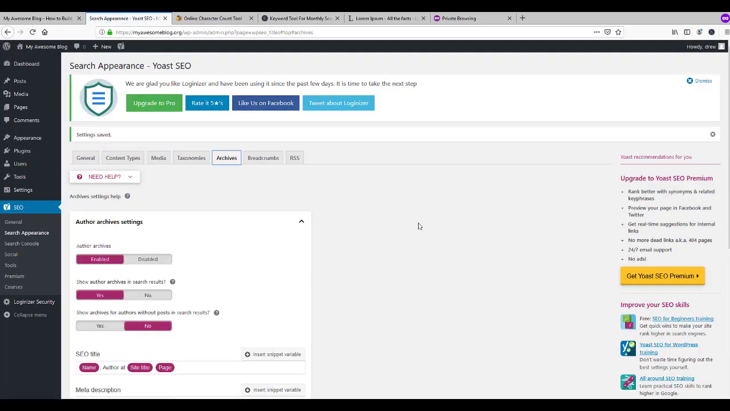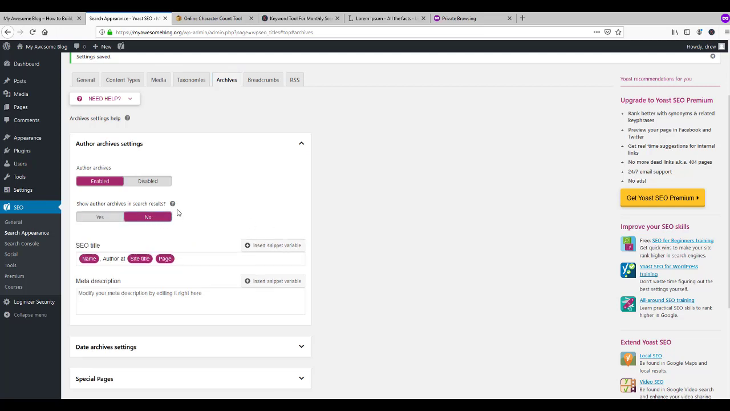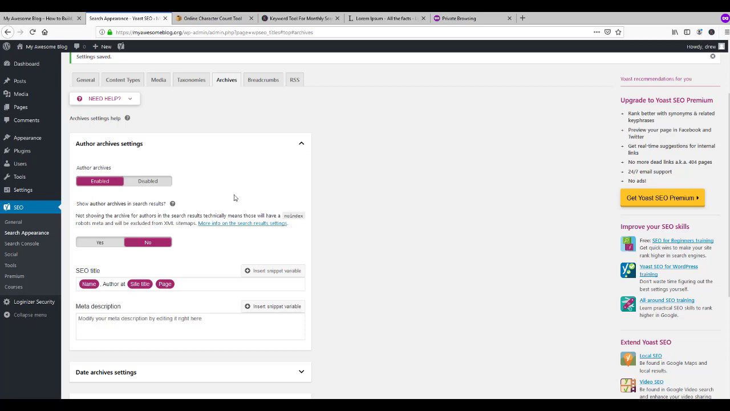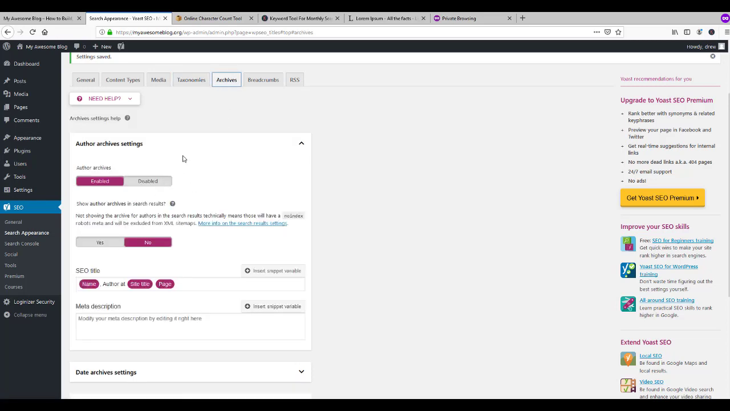Next you're going to click on Archives, and you want to click on no for this as well. Now the whole reason why you're doing this is because you want to avoid having duplicate content, right? So you're doing that for both categories, tags, and also the author archives. I'm not going to go into too much detail, just do these settings. I do this for every site I create, okay?